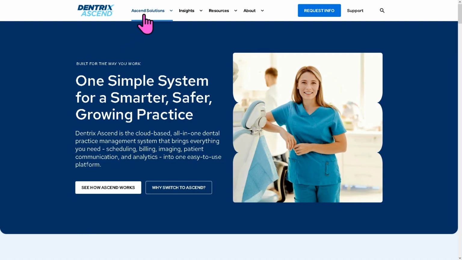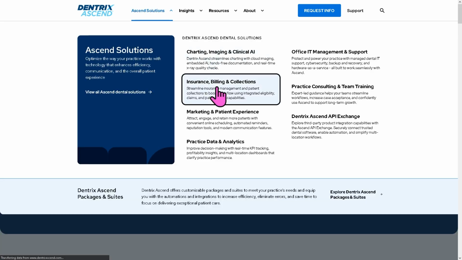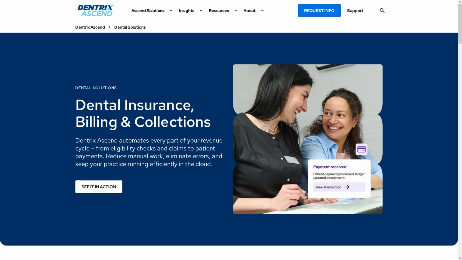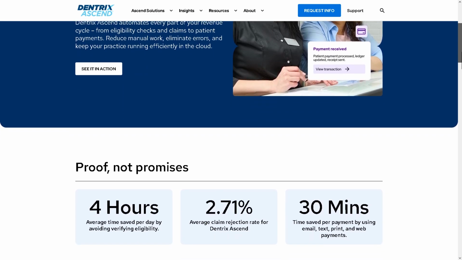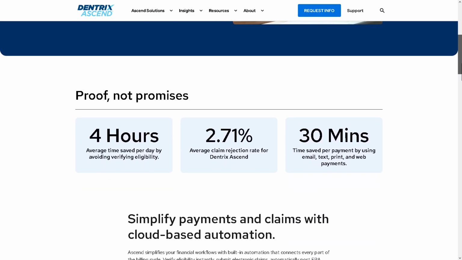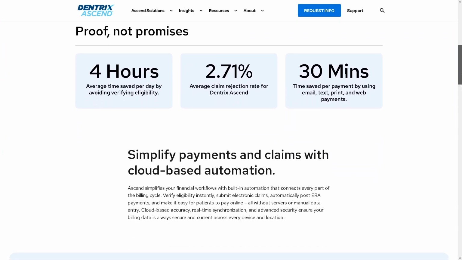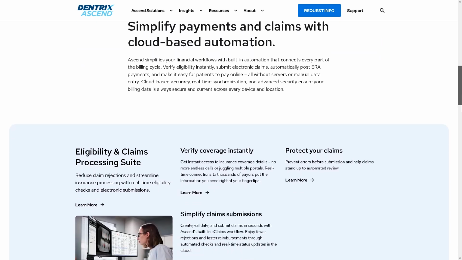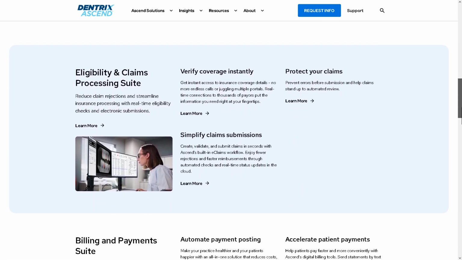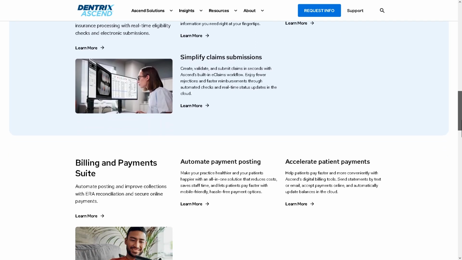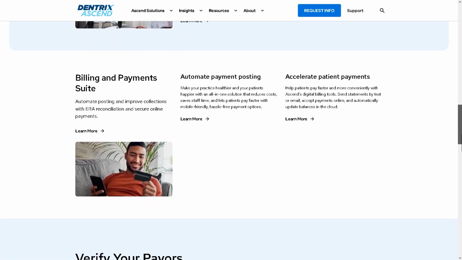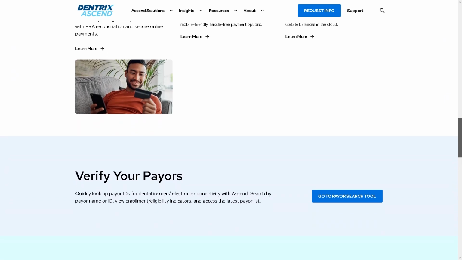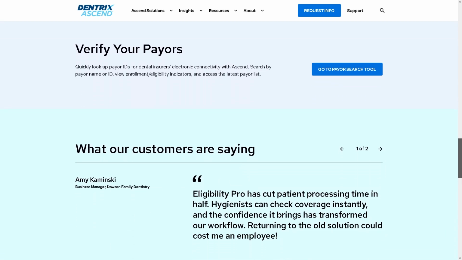And then next we have the insurance, billing, and collections. These solutions help simplify the financial side of running a dental practice because staff can verify patient insurance, submit electronic claims, track claim statuses, generate invoices, process payments, and manage outstanding balances. And having these tools integrated into one platform reduces paperwork, minimizes billing errors, and helps practices receive payments faster while making the payment process easier for patients.